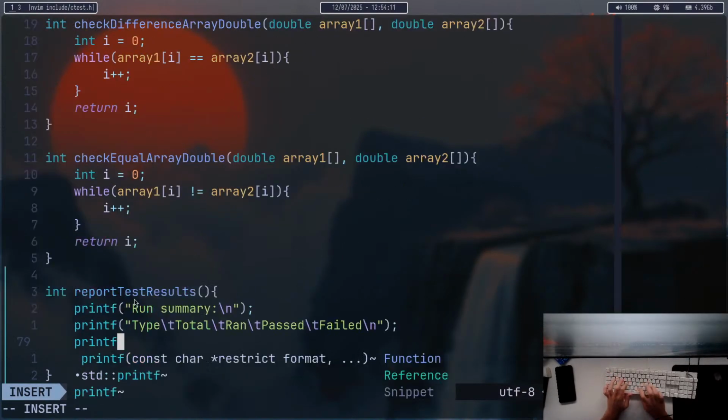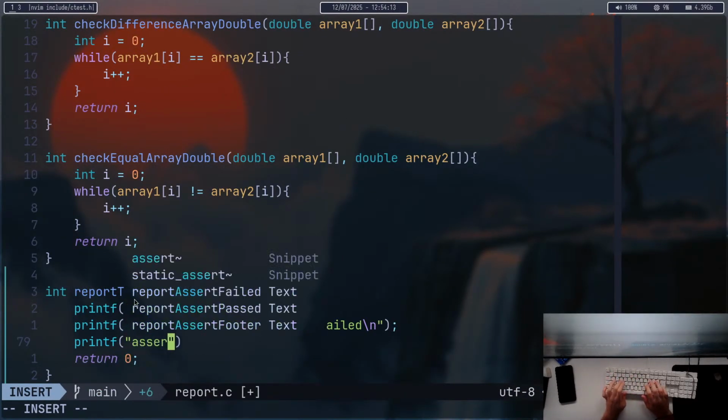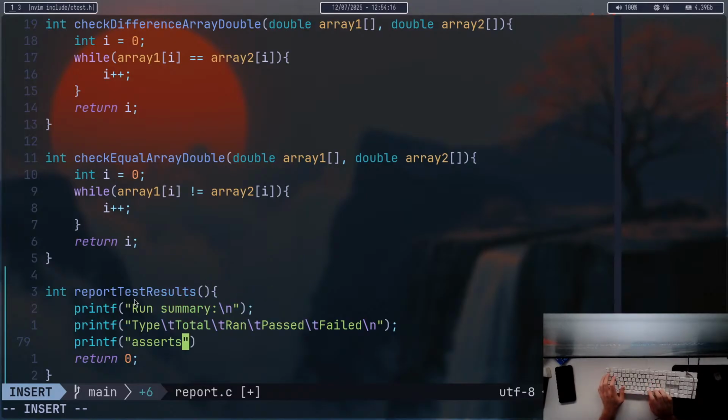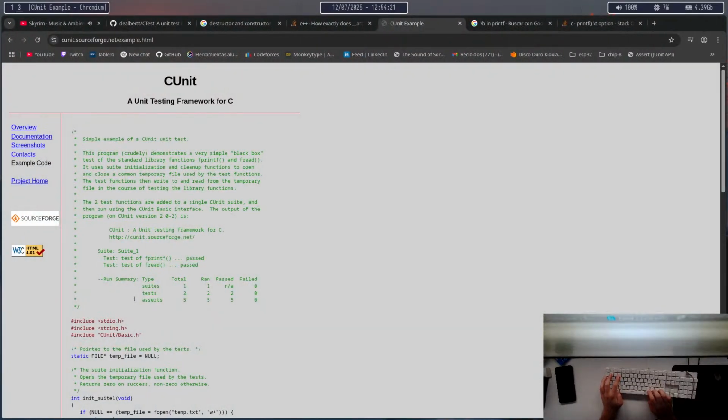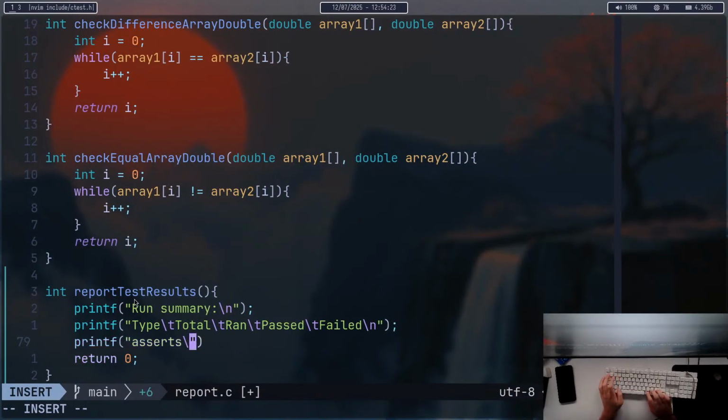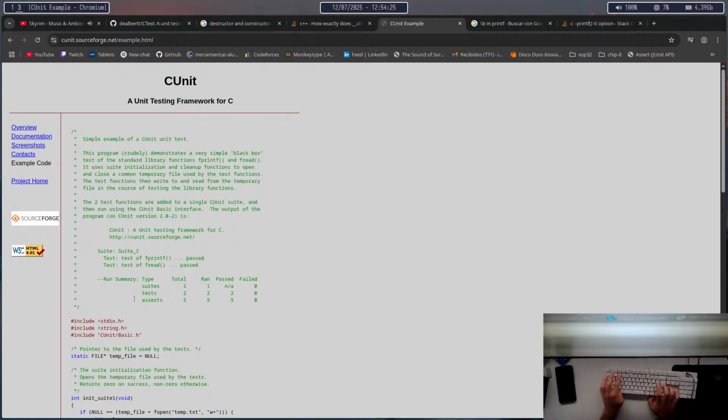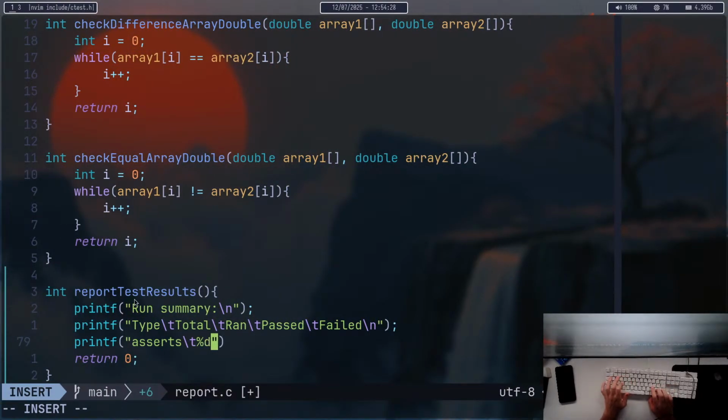So now I could say printf asserts, right? And then, since this is asserts, /t, and then I could say total, it should be %d, I guess %d as well. So these are four fields, so I should have total, ran, passed, failed. Yeah, sure, whatever. And then the last one, right?